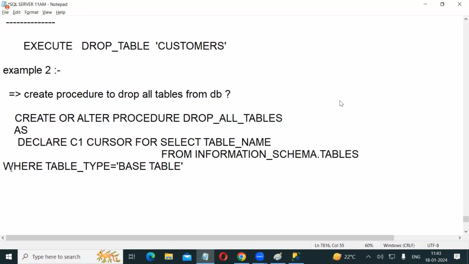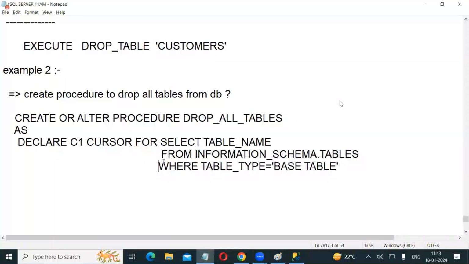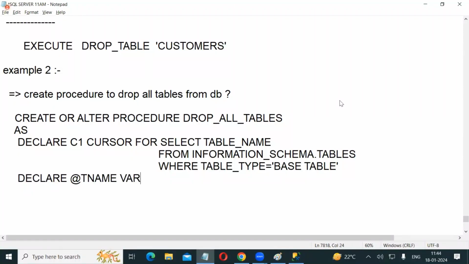What does this query give? This query gives a list of tables. Select table_name from information_schema.tables where table_type equal to base table. Then next. First take the variables. One variable, @tname. What is @tname? Varchar of 100. Next one. Open cursor. Open the cursor.